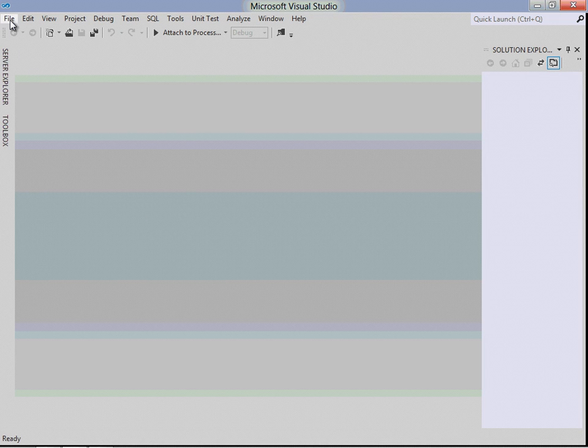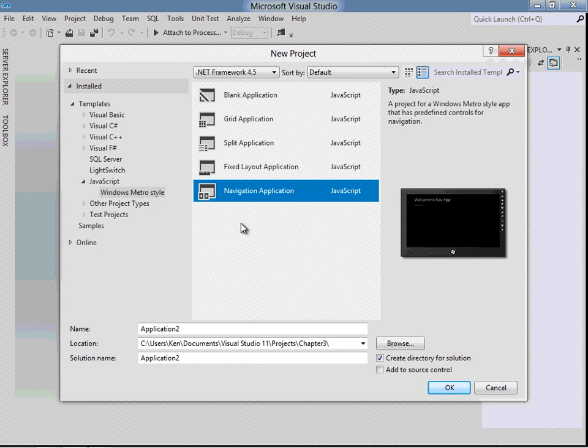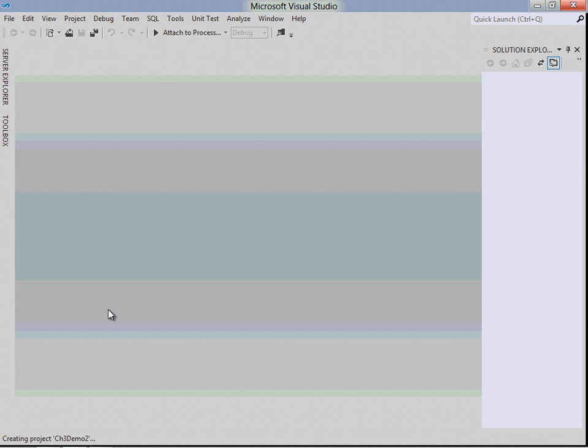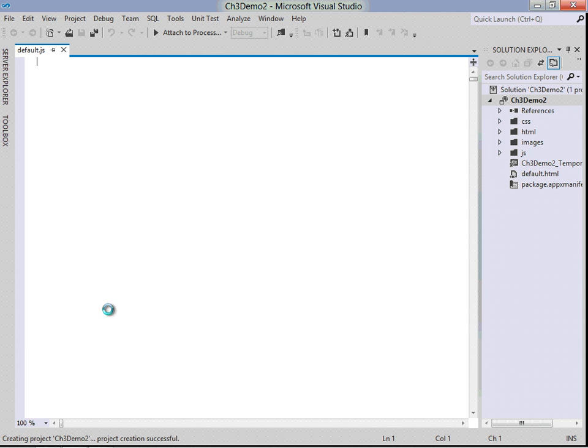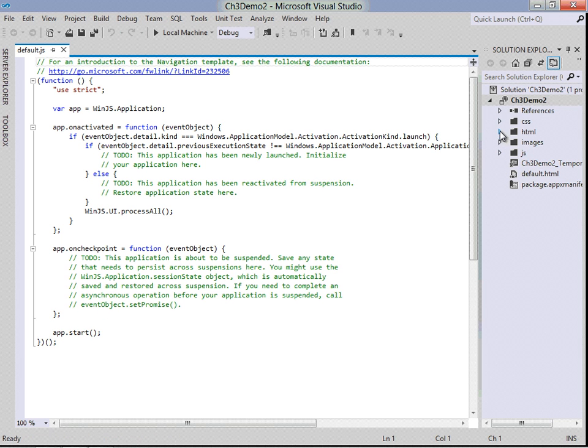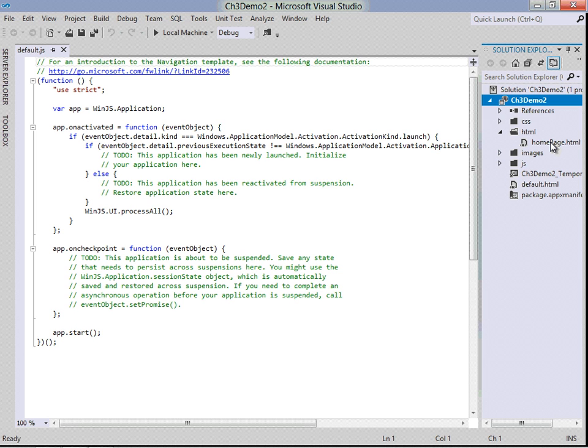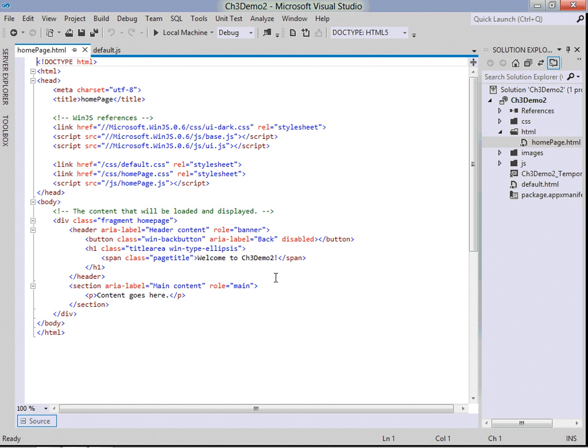In Visual Studio, I'll create a new project, but this time I'll make sure and choose the navigation application template, and I'll call this Chapter 3 Demo 2. This creates a very simple application, and if I look in the HTML folder, I'll find homepage.html. That's a page control, and if you look at it, there's not very much here. We will find here a title. We'll find references to the same JavaScript and style sheets we saw before. We'll see some local references as well, and stuff that will be displayed.